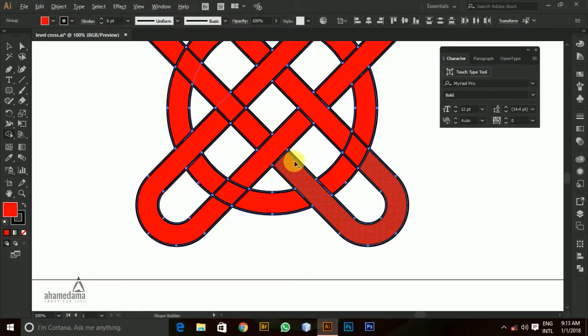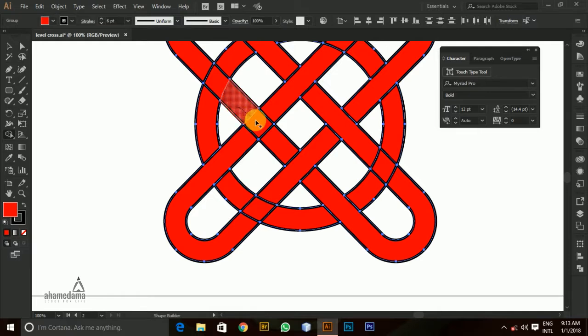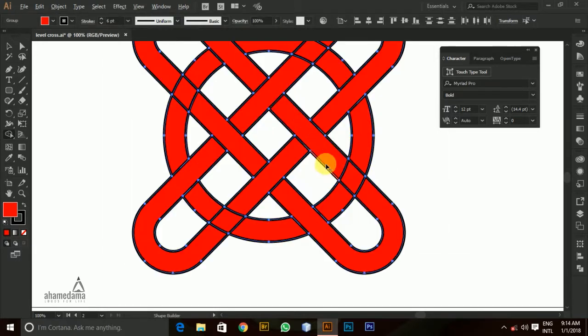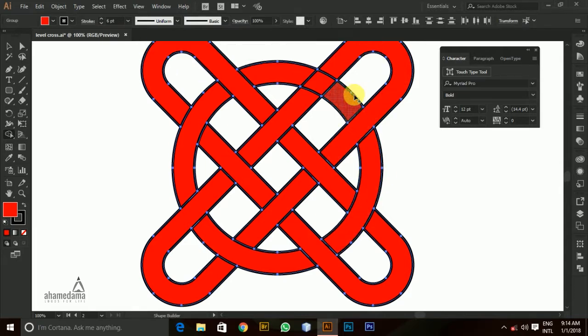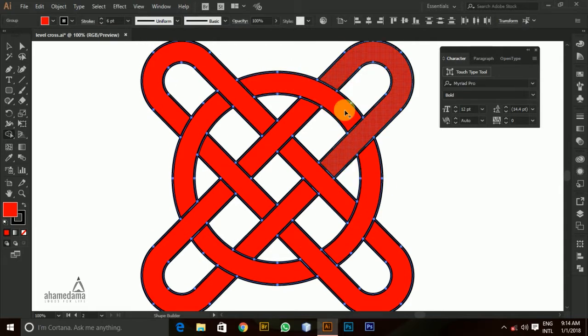I think I'm going to do some beautiful thing now. That's it. Now it has intersected everything. Now it is time to make sure these things are connected. That's it. This is the way that you have to do it. Now we have completed the shape.